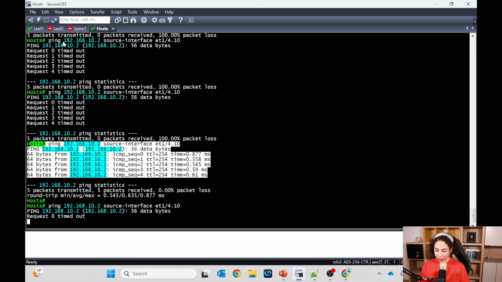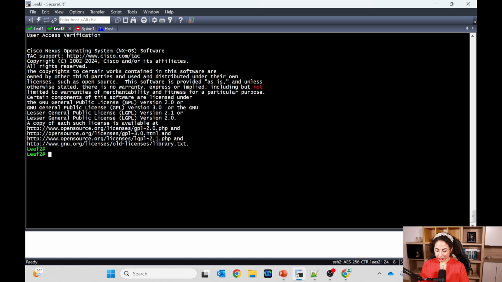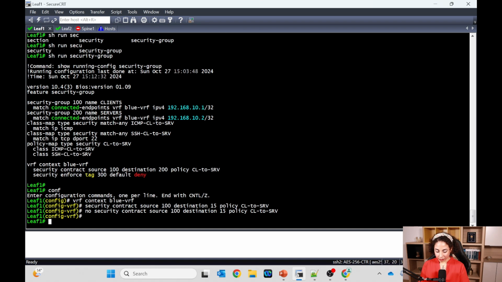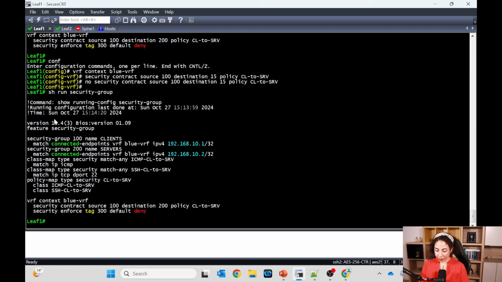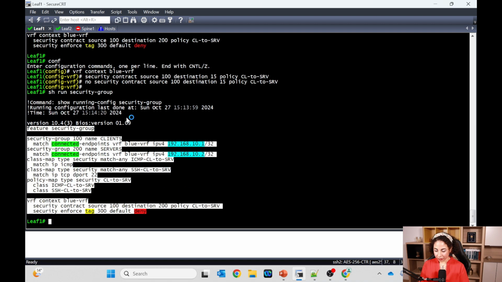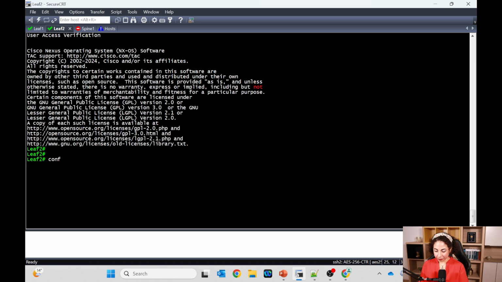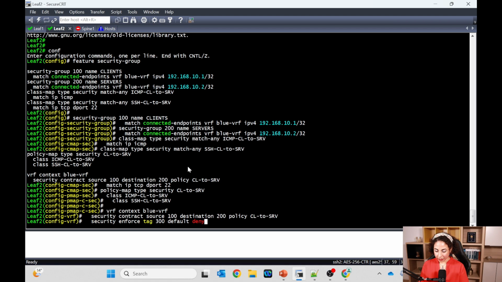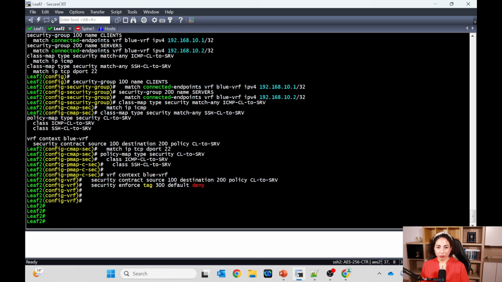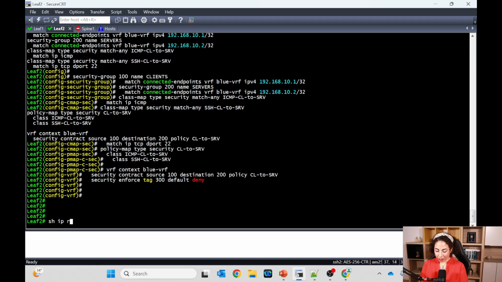Good, so now let's go to our Leaf2, which has been waiting for a long time, and let's do a copy paste of the configuration that we have on Leaf1. Again, our front door and security group. Let me put it here, copy paste, that's it. So now we should finally have our host 2 being added to the security group servers. So it should have the security tag 200 finally. So let's check this out.